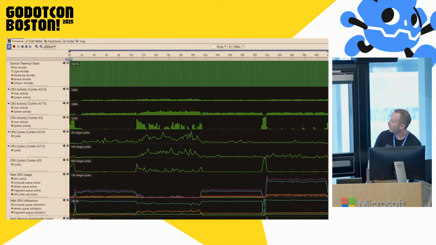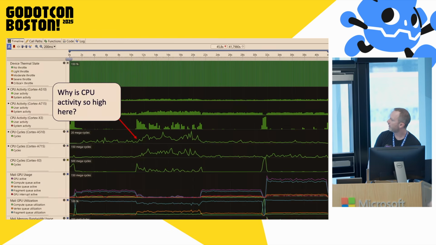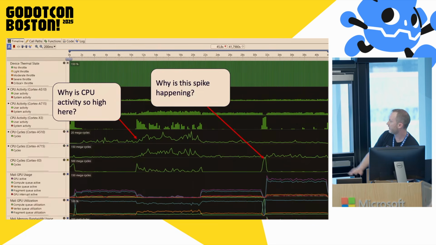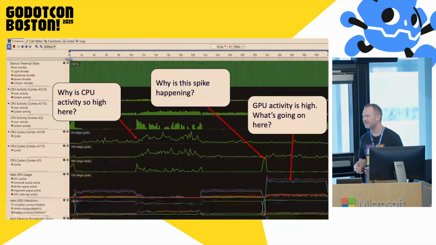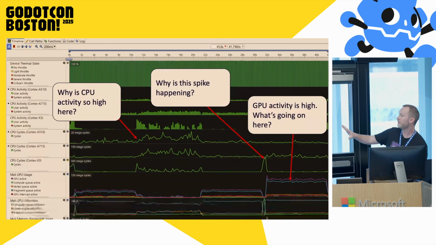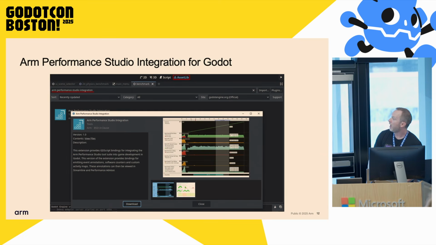So, is there anything sticking out right now here? Ooh, the CPU activity's gone up at that point. Wonder why that is. That's interesting. There's a spike down there. Again, what's happening there? And finally, the GPU activity has jumped up there. I kind of liken this profiling a bit to being a detective. So there's interesting clues here. Now we get to try and delve in and unravel the mystery. But before we do that, let's talk about the ARM Performance Studio integration for Godot.